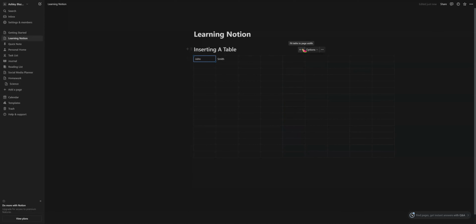Now you do have a little toolbar at the top. The options are you can fit this to the width of your template or not. You can also do a header row and a header column, and this will kind of make the colors different so you can tell that those are like the main things. So if you were doing like months, you would put the months at the top.